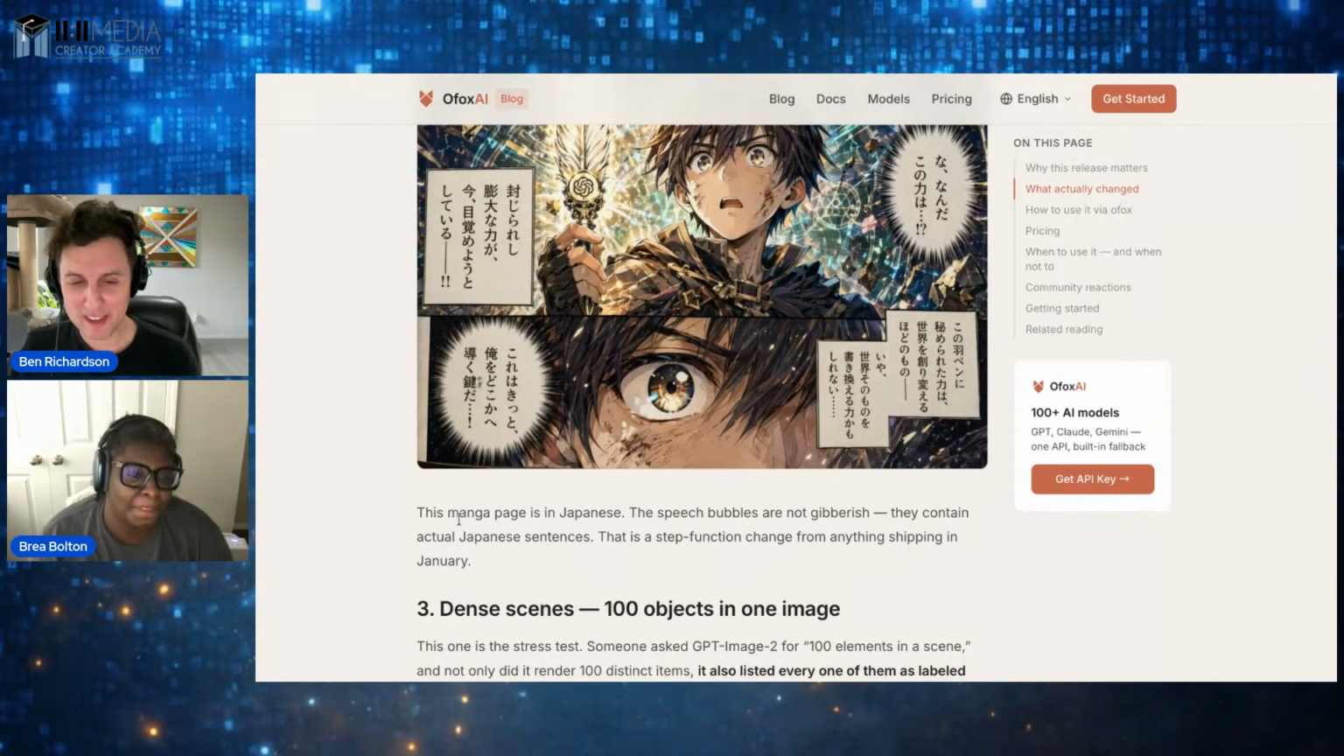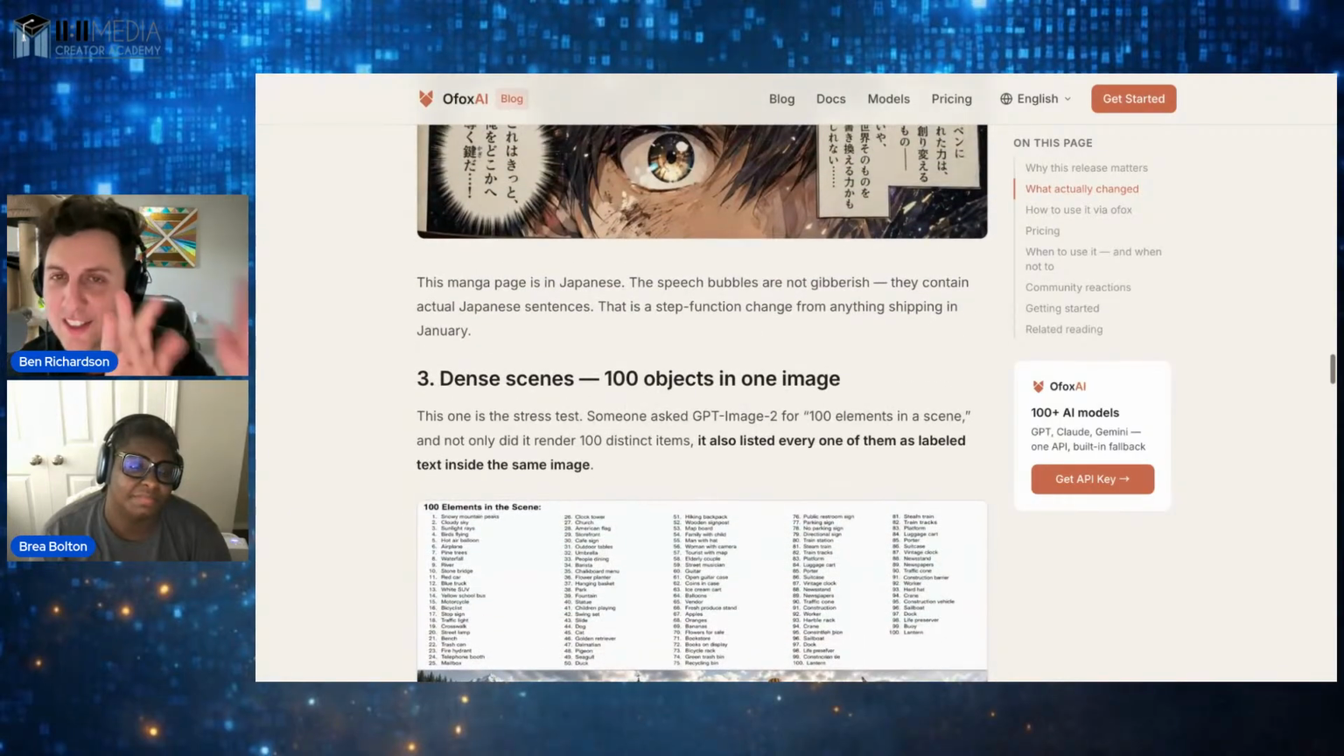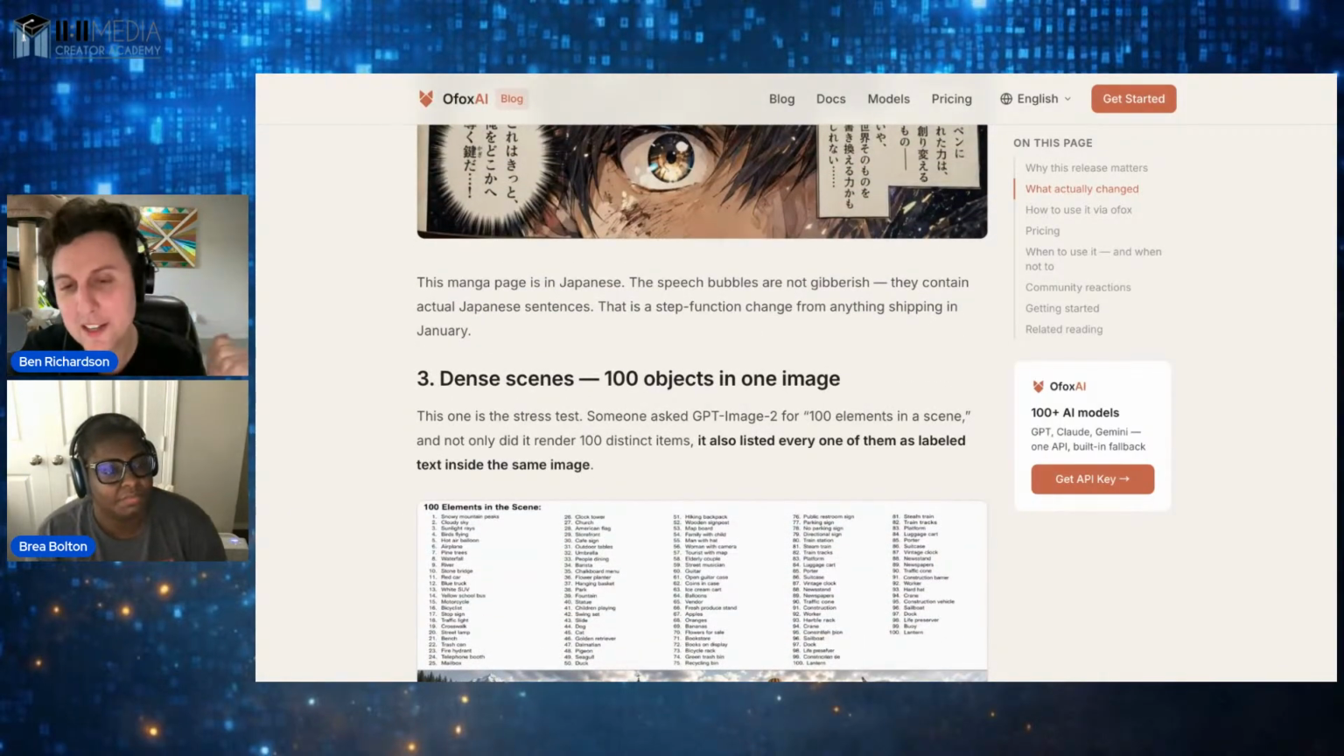This manga page is in Japanese. Yep. This font looks Japanese. Thank you. I was right there with you. Yeah, the speech bubbles are not gibberish. Sure. I mean, I'll have to take your word for it. They contain actual Japanese sentences, that is a step function change from anything shipping in January. This is what to me is going to break it.